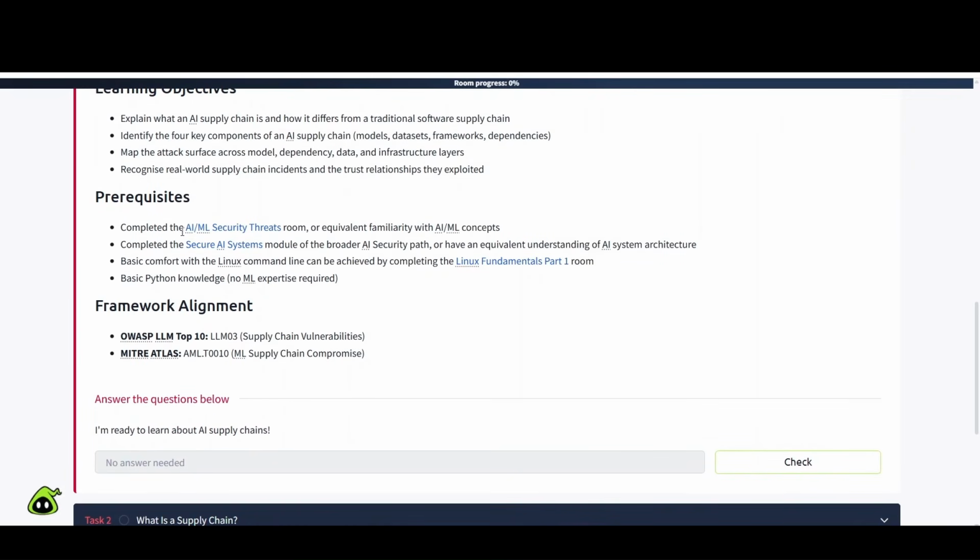Prerequisites: completed the AI ML security threats room or equivalent familiarity with AI ML concepts, completed the secure AI systems module of the broader AI security path, or have an equivalent understanding of the AI system architecture. Basic comfort with the Linux command line can be achieved by completing the Linux Fundamentals Part 1 room. Basic Python knowledge, no ML expertise required. Or you can check out my channel for any videos related to these topics.